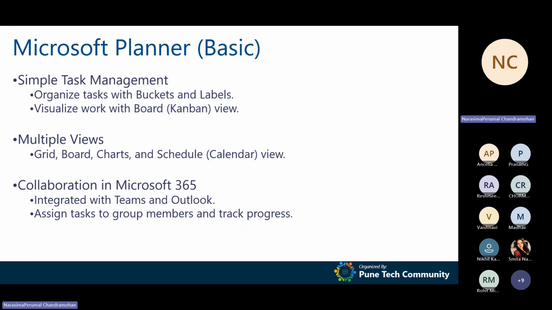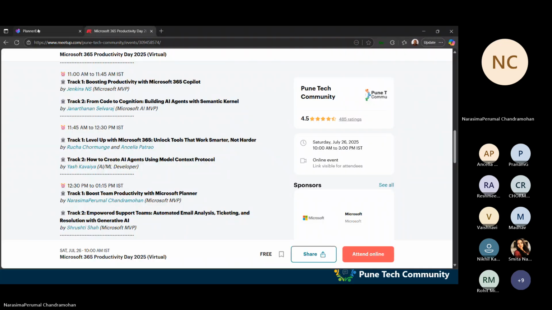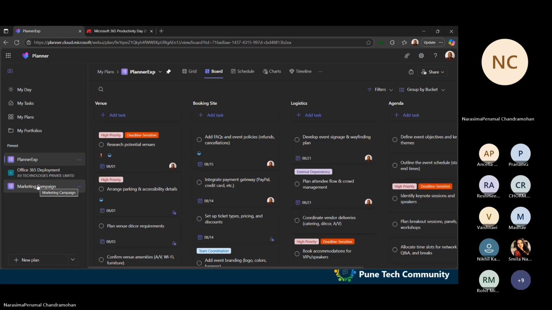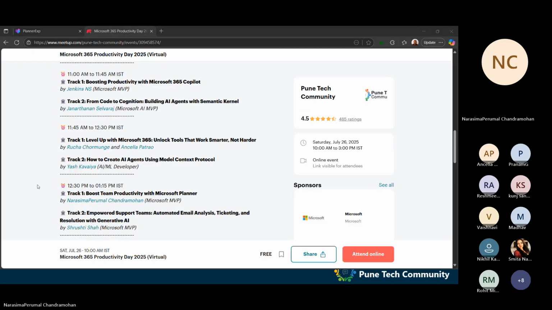So let me switch to Planner. How many of you have used Planner, or have been using Planner in your day-to-day work or in your regular workflow? You can give a thumbs up or something. Okay, no problem.